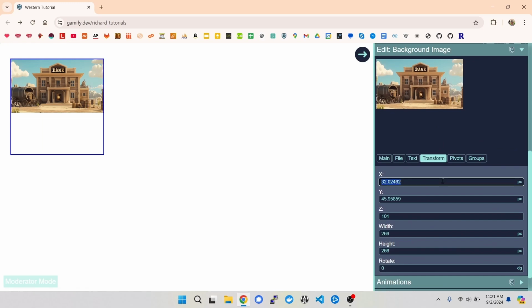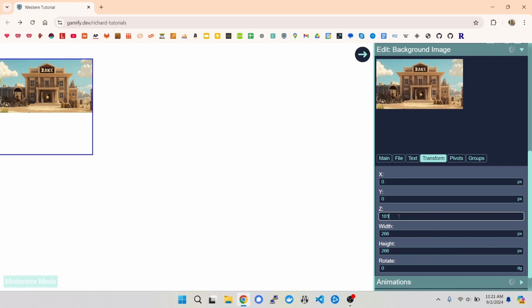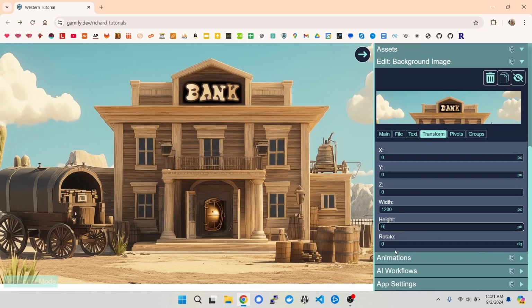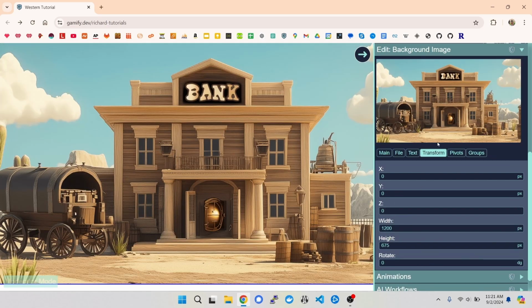Use the Transform tab to set the X to 0, the Y to 0, the Z to 0, the width to 1200, and the height to 675.